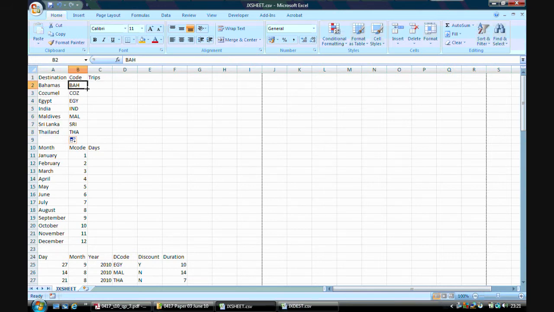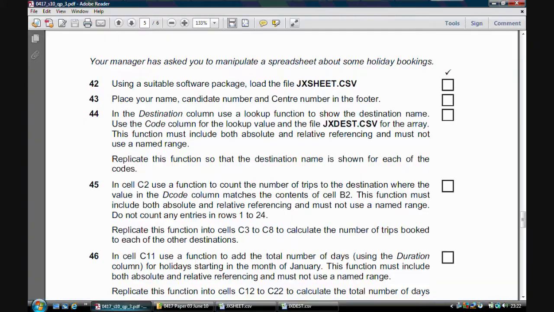So have a look at the VLOOKUP in here. Equals VLOOKUP. B2 is my lookup value. I selected my external array. First of all, I opened the external array before I started the VLOOKUP, and then when I selected it, I minimized my JX sheet. I selected cells A2 to B11. I did not include the heading, and I show the second column, and 0 means an exact match.